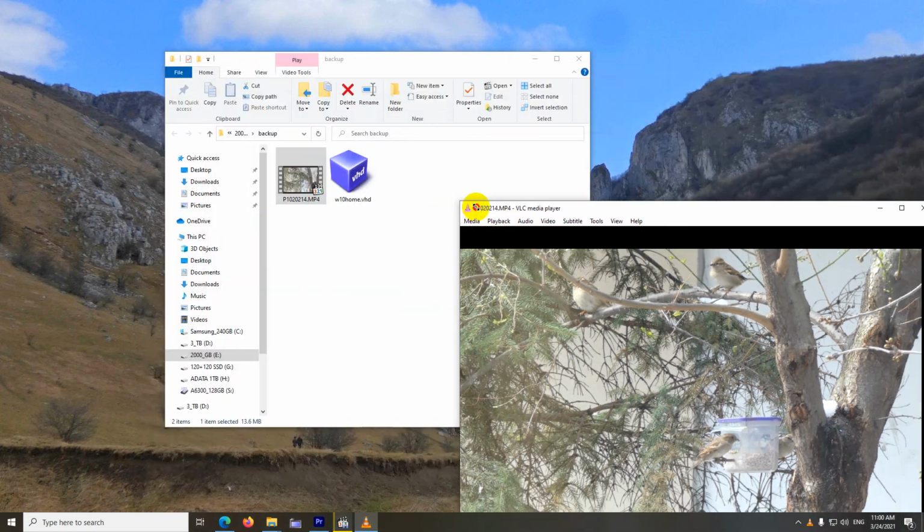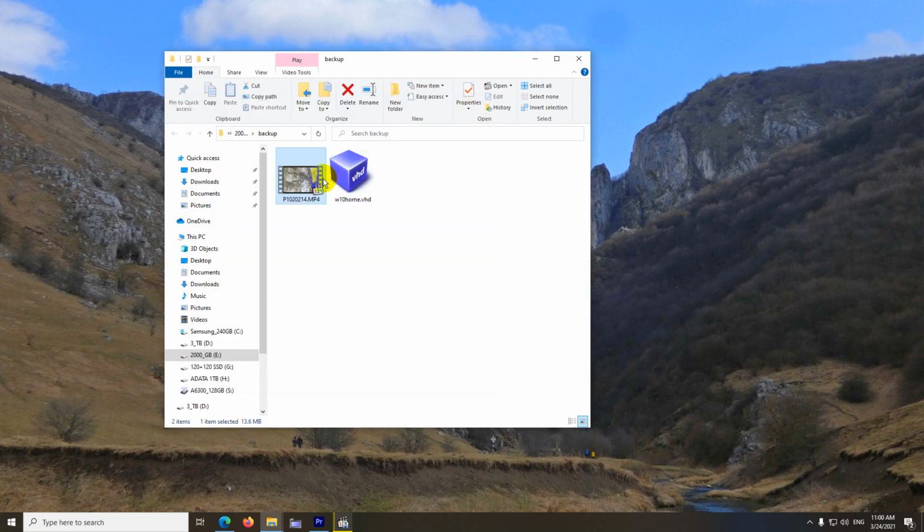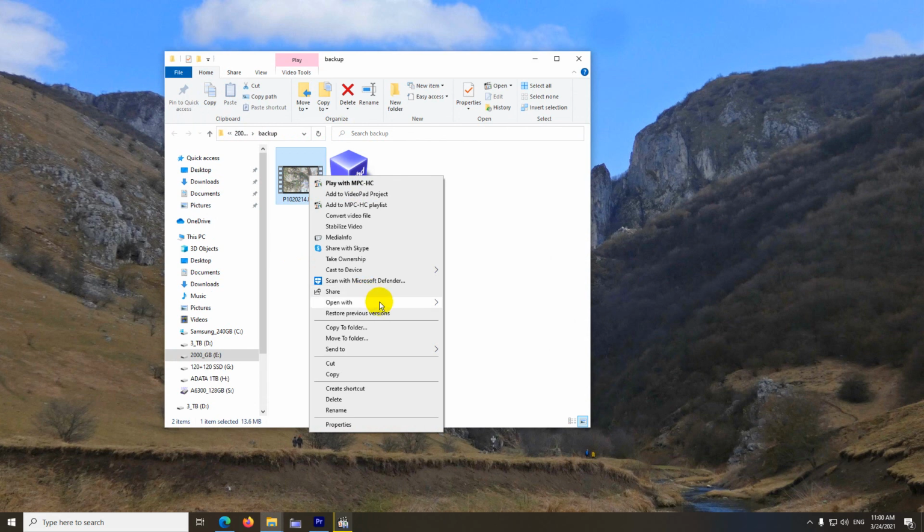Okay, let's pause it and make it smaller and close it. So here's the repeat button. Let's turn it off. Okay, now let's see Windows Media Player.